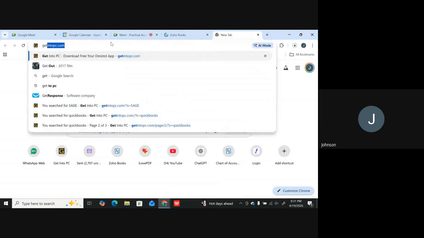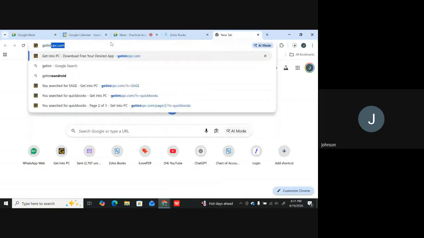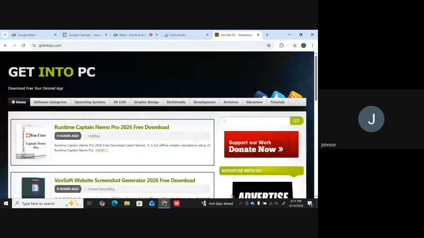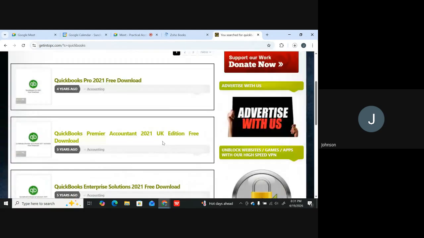So once you want to download it, just come to your Chrome browser, click on getintopc.com. Once you click on getintopc.com, click on enter, then it comes down to this side. Then here at the right hand side of your screen, you'll see where you can search. So just search for QuickBooks. Click on go, and it loads this thing for you.